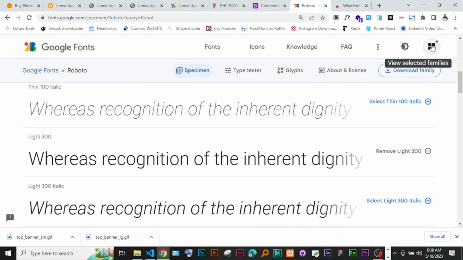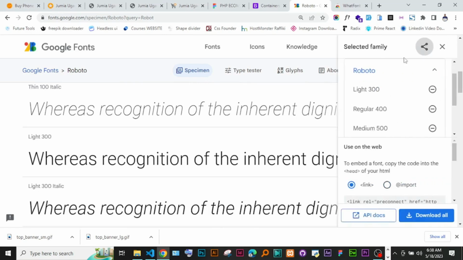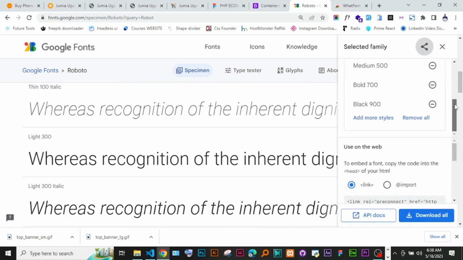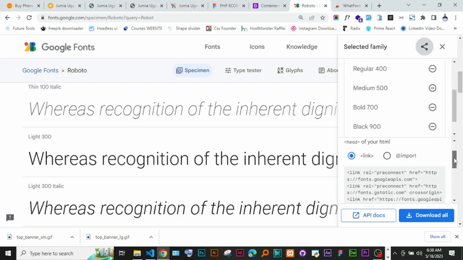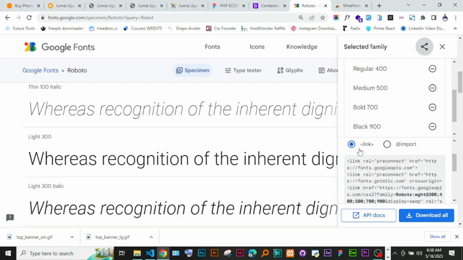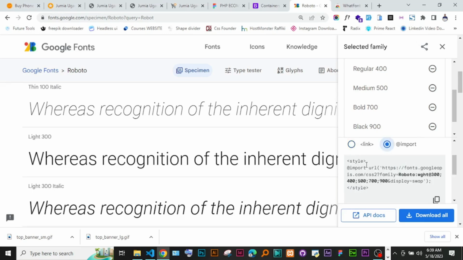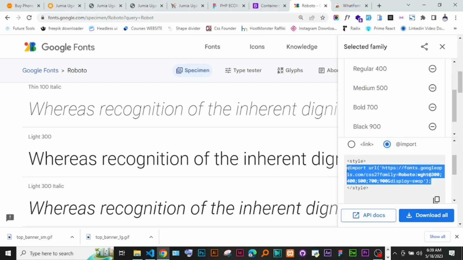After you have added all these ones, click on this plus and you can look at your font. It is here. Okay, now there are two ways of linking it. You can link it using the HTML by copying this one, you put in your HTML, or you can link it using CSS by linking it like this. So I like using CSS. Just simply copy this one.